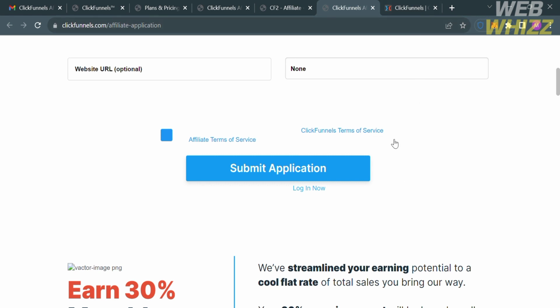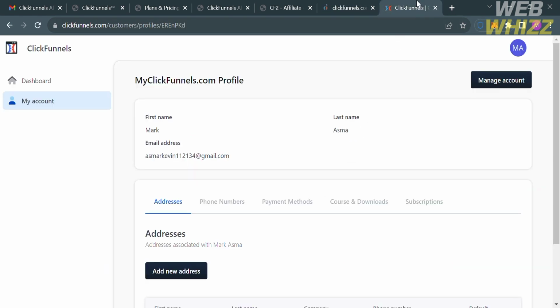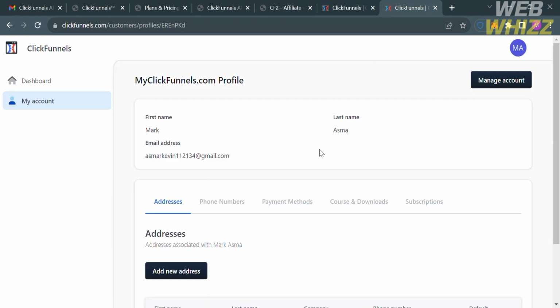They will indicate to your email inbox that you are qualified to be part of their affiliate program. And now to proceed, just click this Login Now button below the Submit Application, in which by clicking on it, all you need to do is to enter your email address and your password so that you will be directed to this dashboard of Clickfunnels.